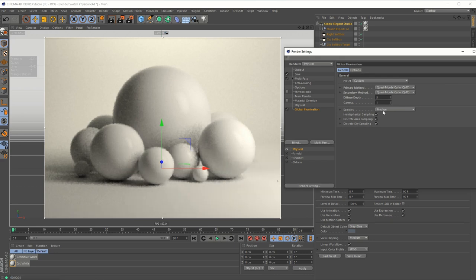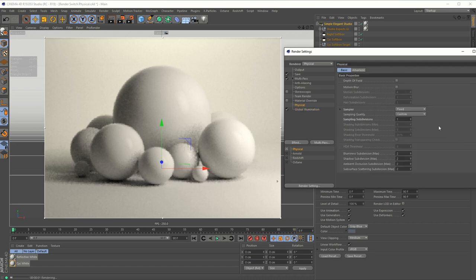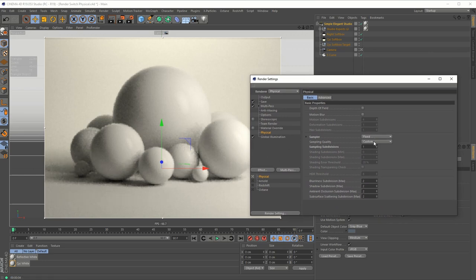Of course, you can tweak all of the samples and whatnot, however you feel will achieve the best results. But in a nutshell, this is really how we're achieving that look. And of course, you're free to tweak these sampler settings as much as you want.